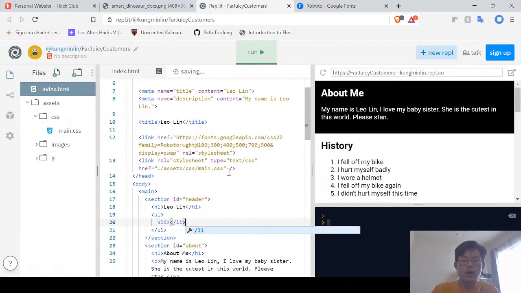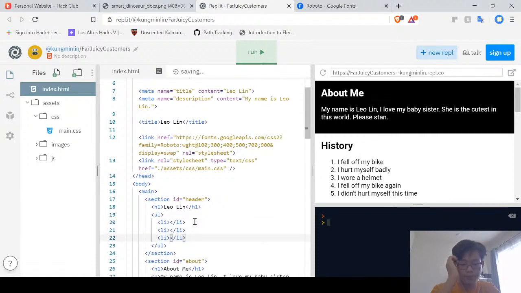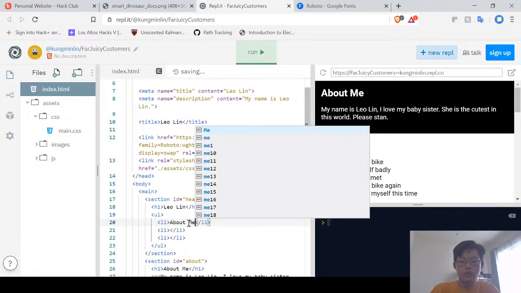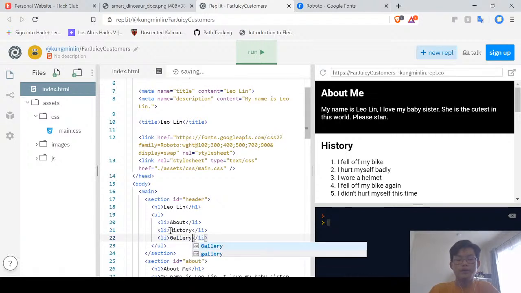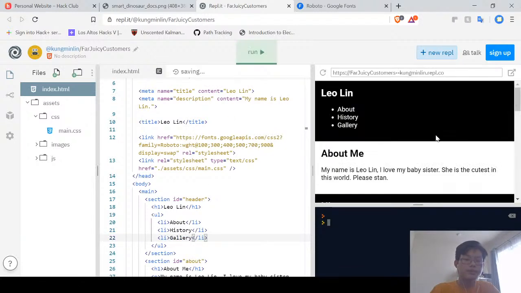So we will have our list elements here, and we have 3 sections, so let's copy paste this 3 times. And about me, let's just put about. History, that's right. And gallery. Okay, let's run this. So as you can see here, my bullet points here, because it's an unordered list.